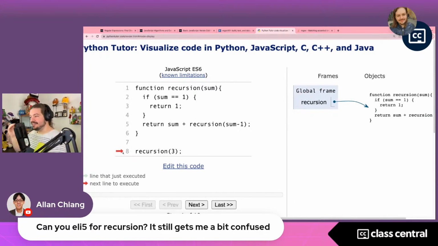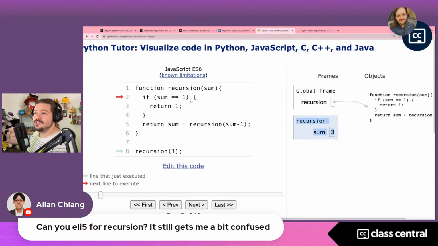It's stepping line by line through the code to show us what's happening. So first, it lands here, calling recursion with the parameter 3. So far, so good. Click on next, and now we are checking, is sum equal to 1? And we're seeing here recursion with sum 3. Is sum equal to 1?